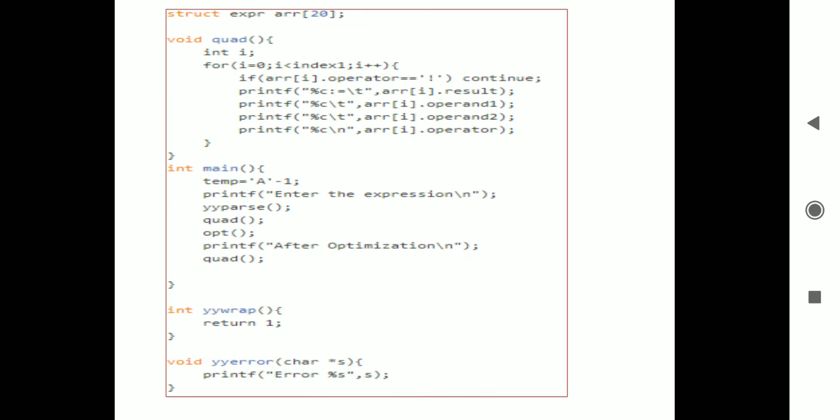Now go to the auxiliary function. That is the next section while writing the YACC program. Here we need to write the main program. In the main program we need to call yyparse to start the syntax analyzer. Then we need to write yywrap to check whether the end of the input is reached or not. We need to write yyerror. If any error occurs, then the error message will be displayed.